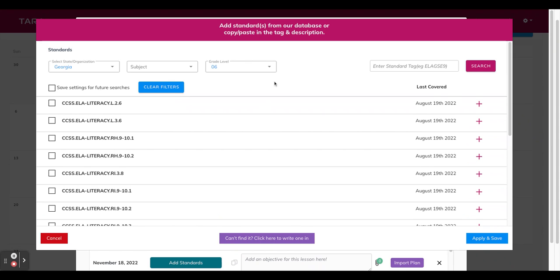Now this next feature is a huge time saver. Instead of updating your filters each time you plan, you can save these settings so you only ever see the standards that you need to teach. When you come back in and plan a new week or unit, these settings will be here and ready to go for you.